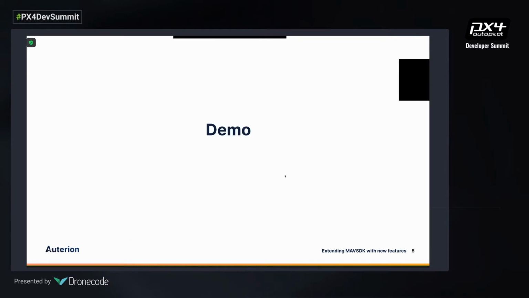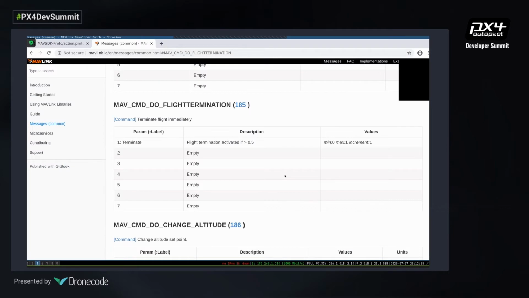As I said, I have chosen a feature that I want to implement, and that is not yet in MAVSDK. So that will be this one, do flight termination. What this does is it disarms the drone, and on PX4 it should open a parachute if you have it configured.